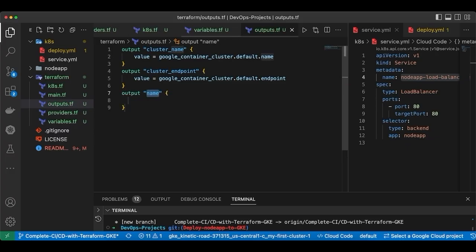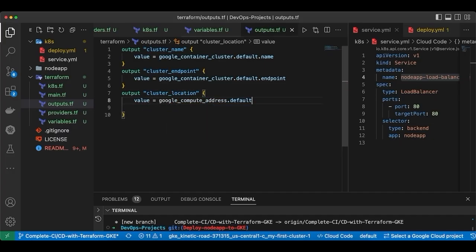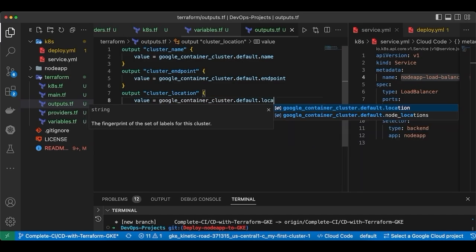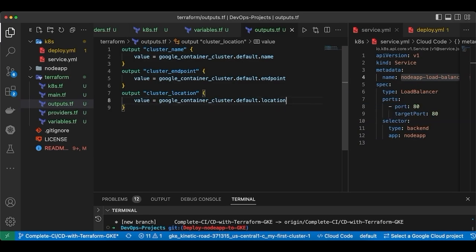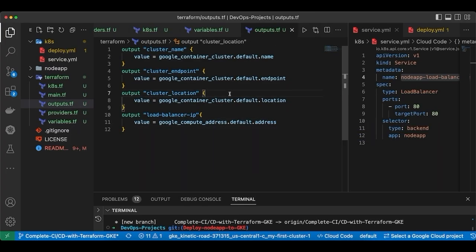Another output we need is cluster location. From where will we get it? We will get it from google_container_cluster.default.location. Okay, another output will be load balancer service IP address. We can get this as output from google_compute_address.default.address. Okay, so these are all the output variables we will need.